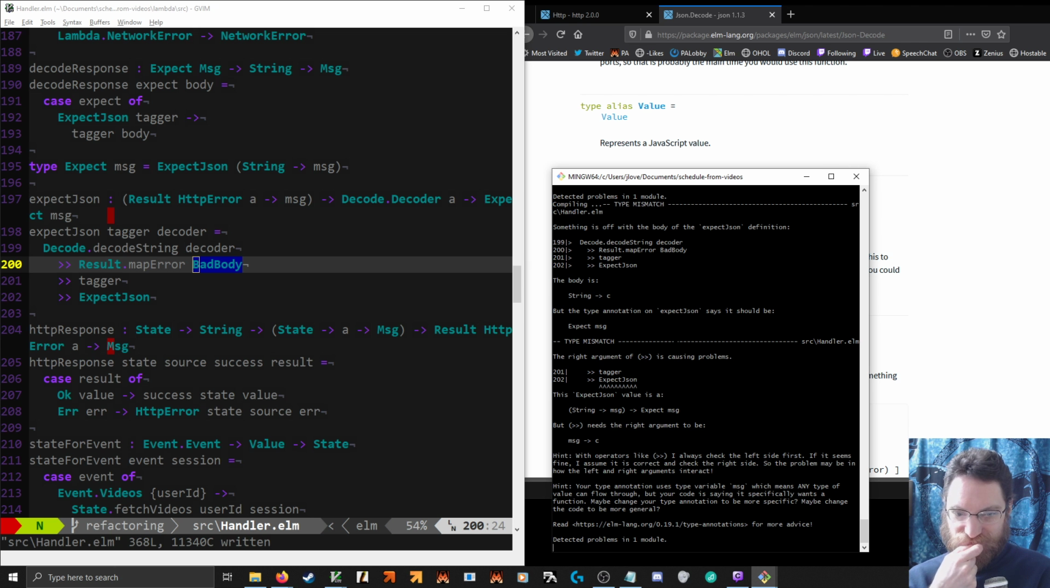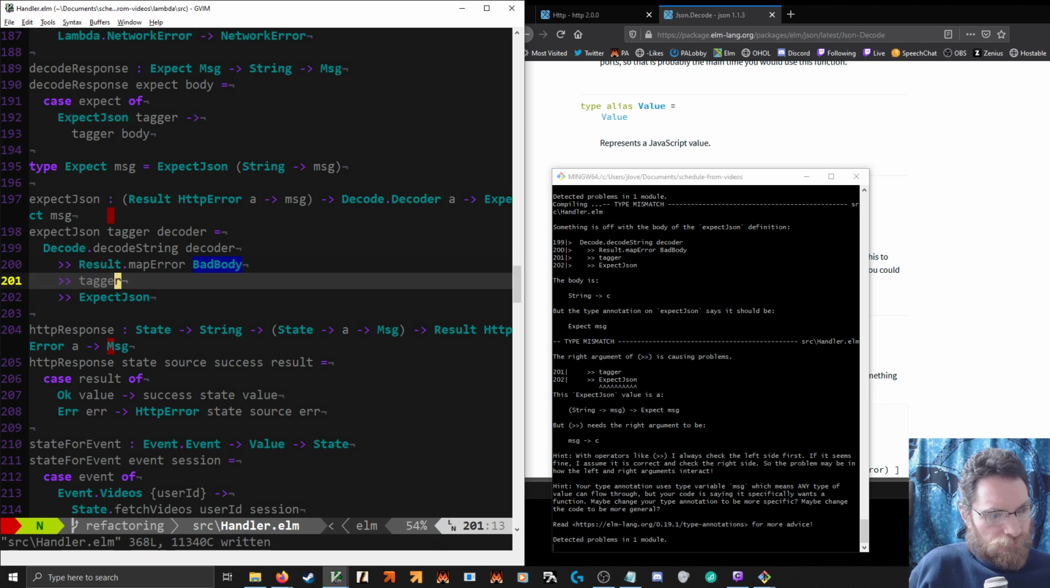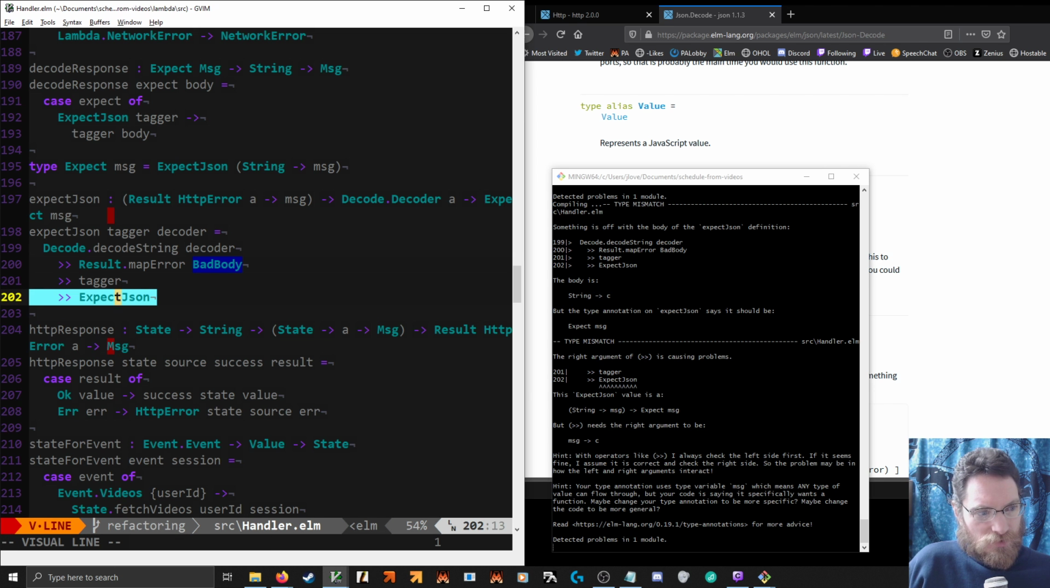Expect JSON value is a string to message to expect message. A message to C. Expect JSON is a function from a string to message to an expect message. That's what we typed it as. We're trying to put that into a message to C.